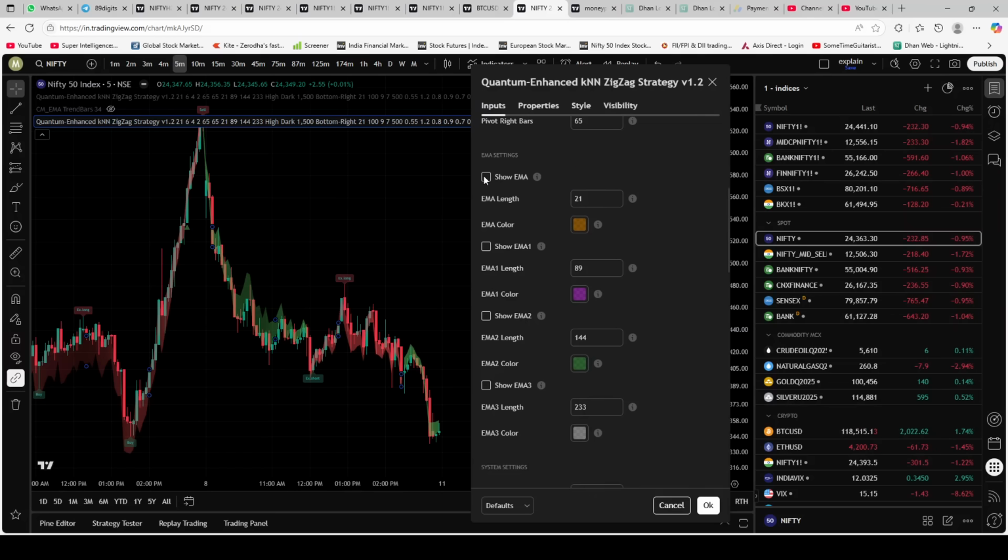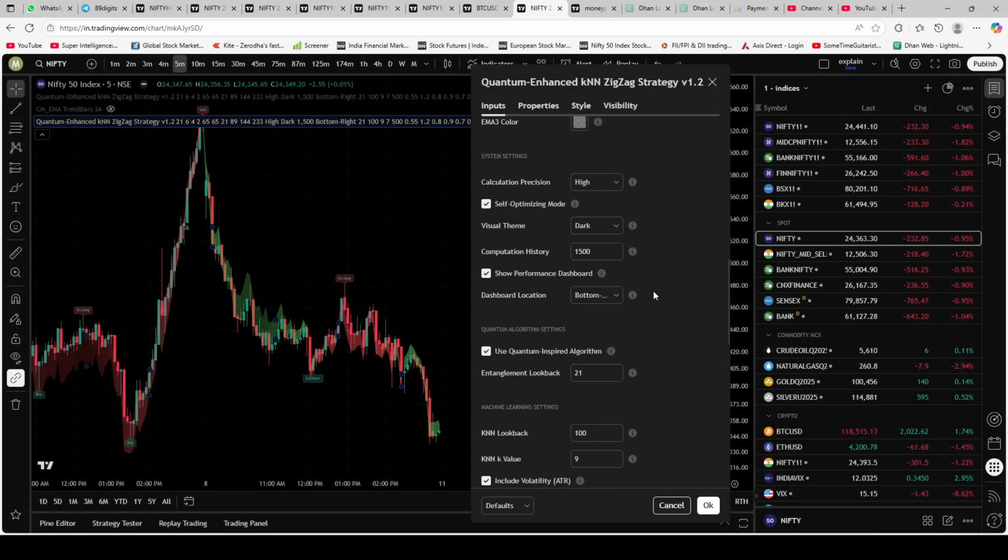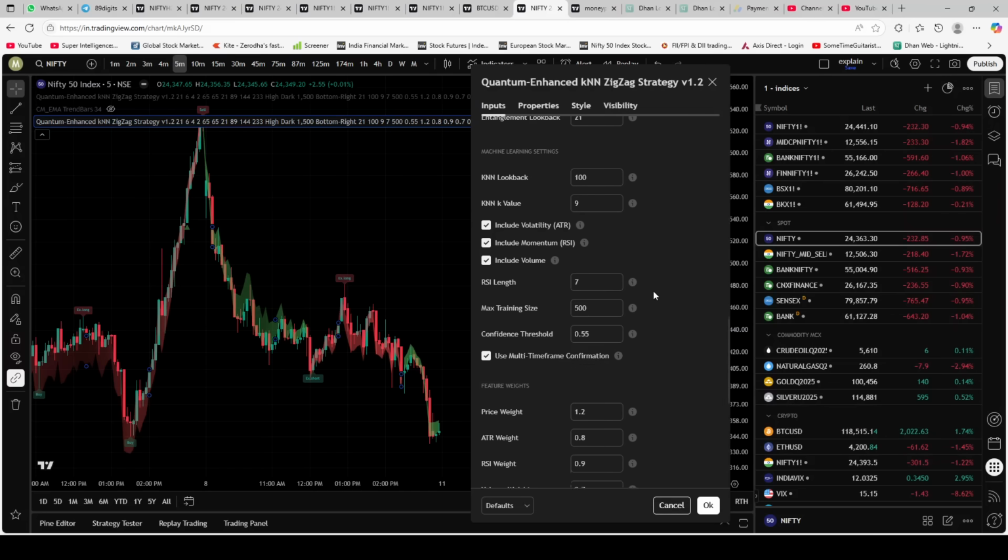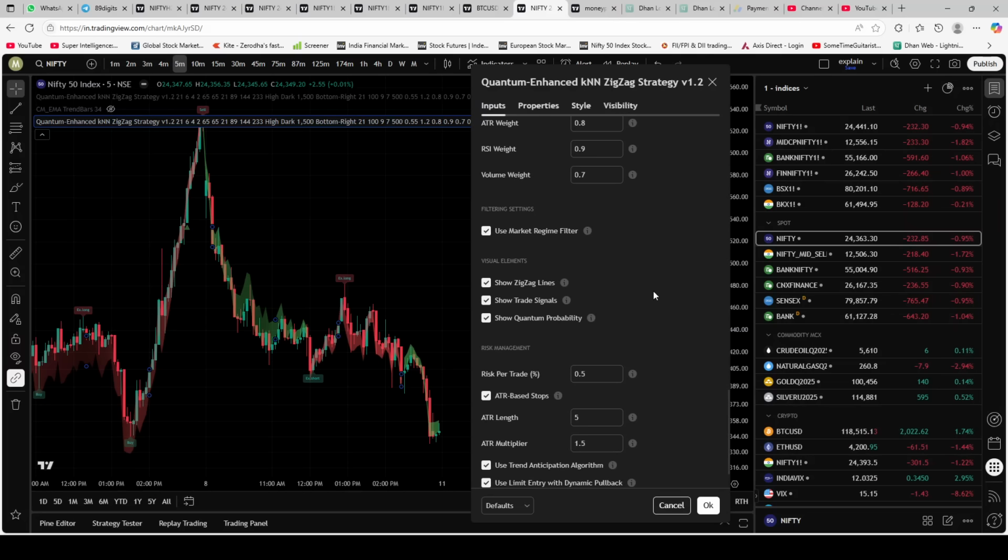In any case, we want all the EMA lines to be visible. So let's tick on those, and we'll not tick on anything else. We don't want the zigzag lines and all of this.